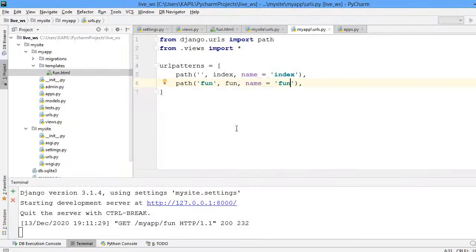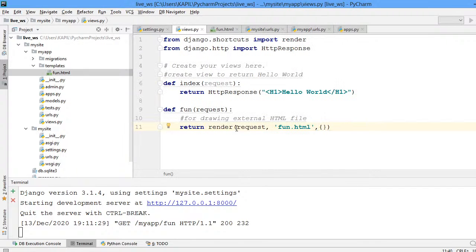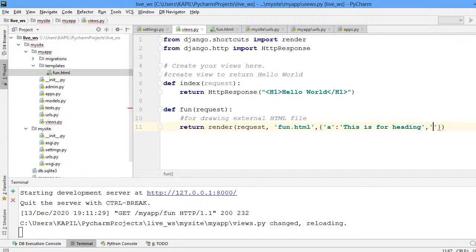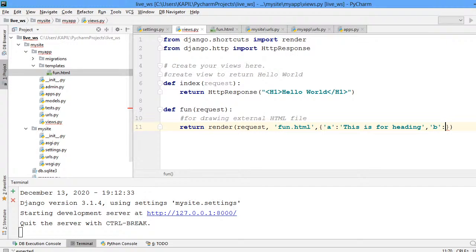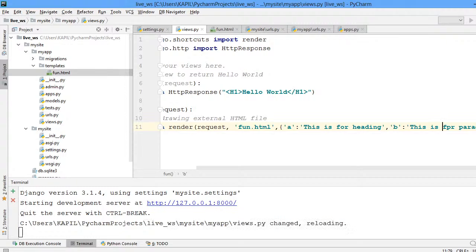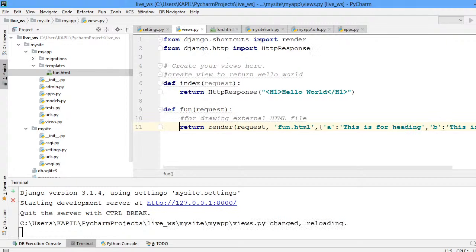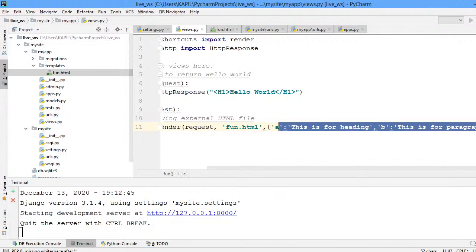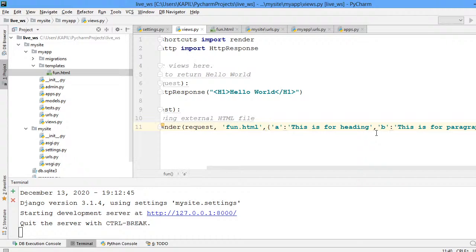Now coming to the third parameter in the views.py. The third parameter is a dictionary. Now what am I writing? The first key I am writing is A, and the value is this is for heading. Next I am writing variable name B, and the content is this is for paragraph. So what I did is create a dictionary. On the key A, we have this is for heading. On the key B, we have this is for paragraph. That is all we had.